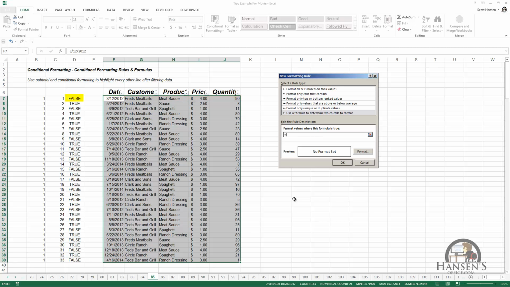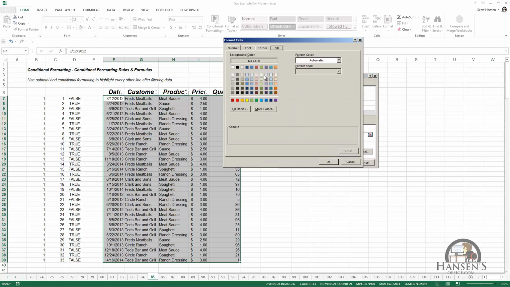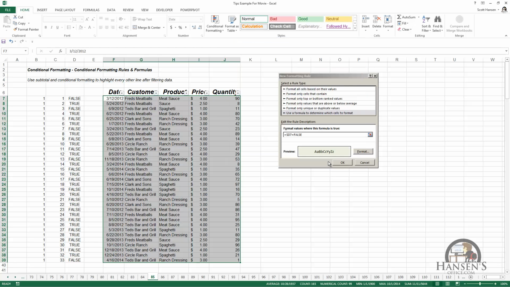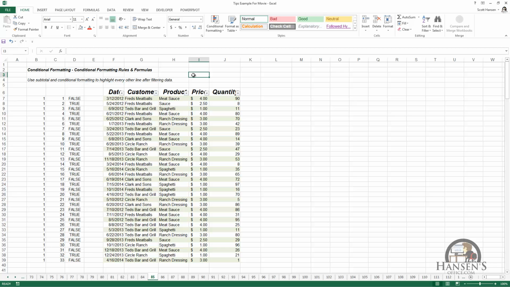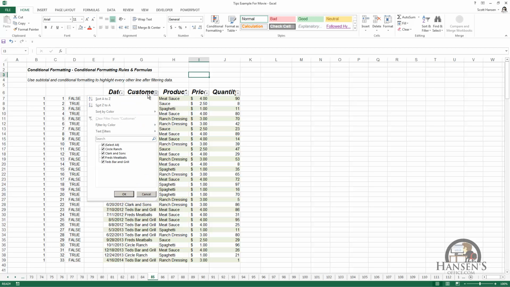So when D7, and I'm going to have to make D an absolute reference, leaving 7 to be relative, equals false, I want to format that row with some fill.